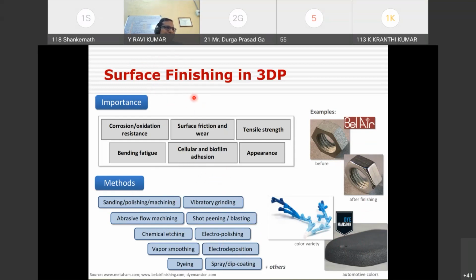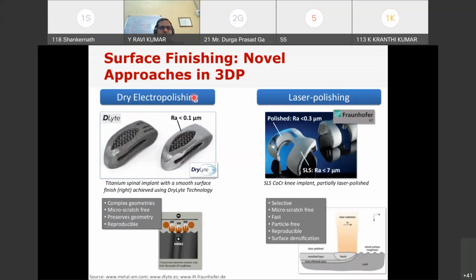If you are comparing the conventional methods with 3D printed parts, the surface finish is going to play a vital role. Can it bridge that gap, to be on par with the conventional manufacturing methods? Then we need to adapt all these surface finishing or post-processing methods to bridge that gap. With dry electro polishing, you can see the Ra value initially may be around 10 to 20 as built, for example, but after this dry electro polishing, you can even get less than 0.1 microns.